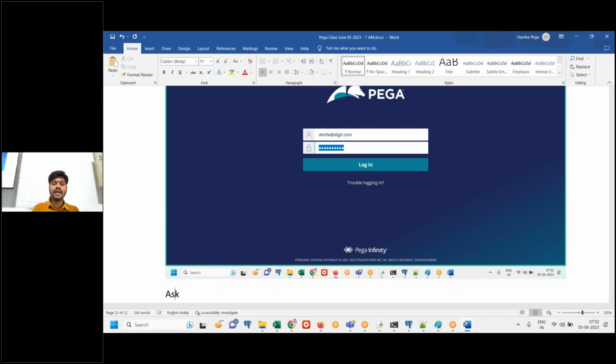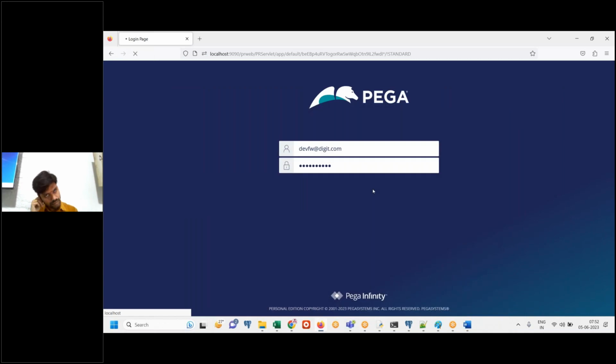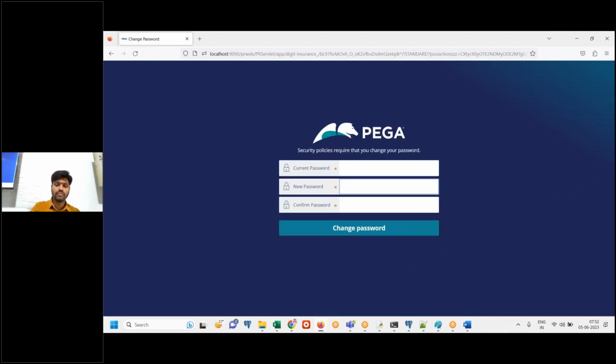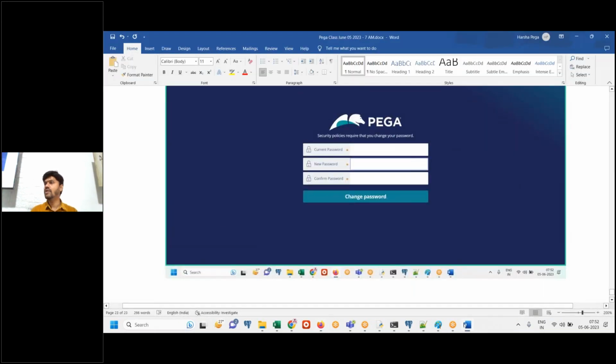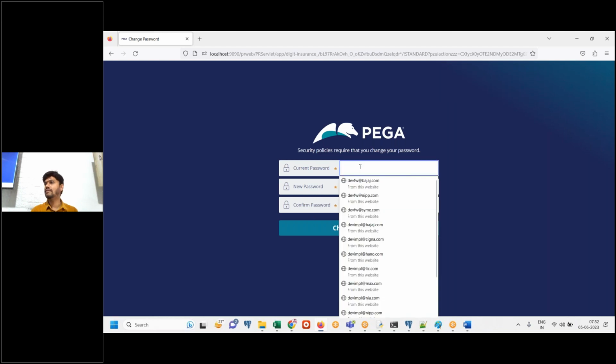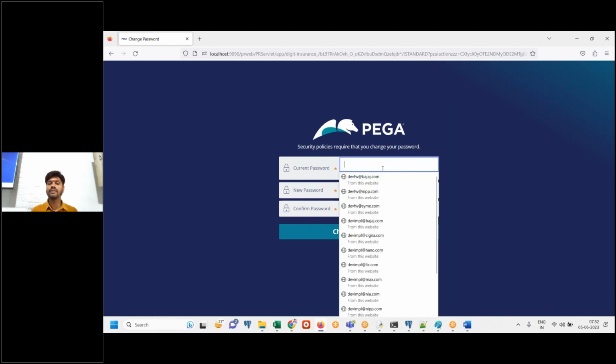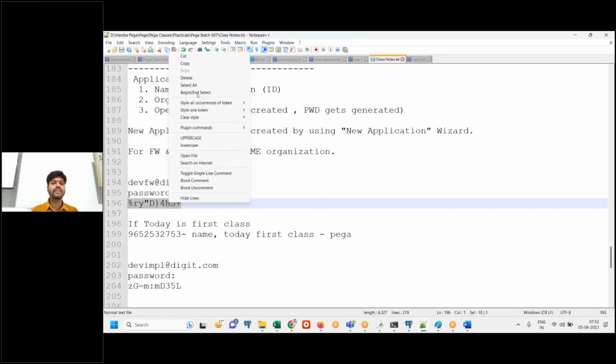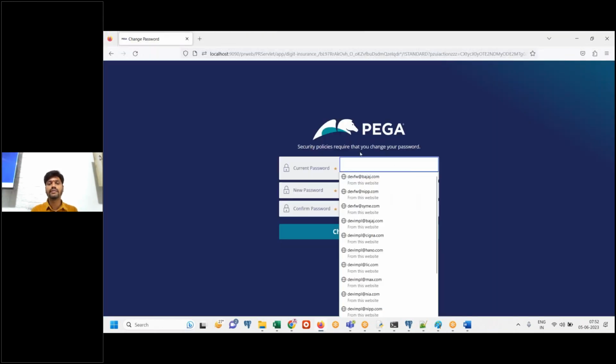It will prompt you, asking you to change the password. Okay, so again it is asking what is the current password. You should copy it at the time of creating the application, otherwise if you try to log in again you will forget this password. The old current password you cannot remember. So better you always take it into your Notepad somewhere.